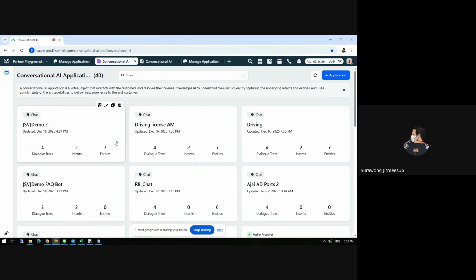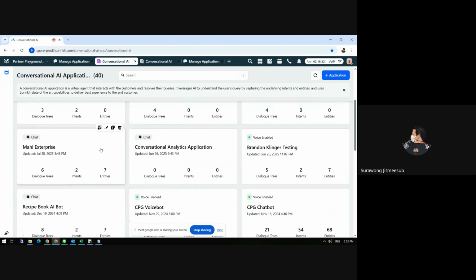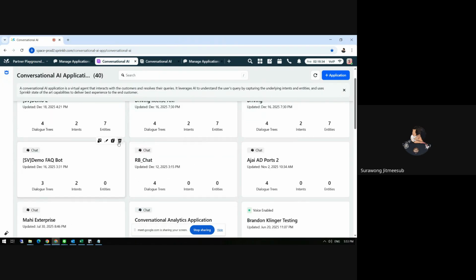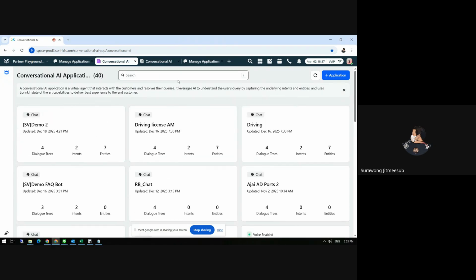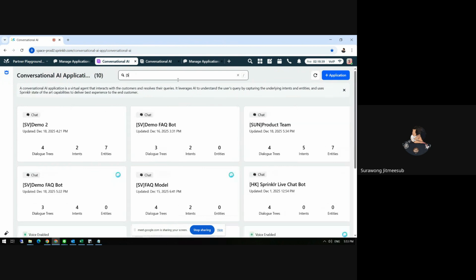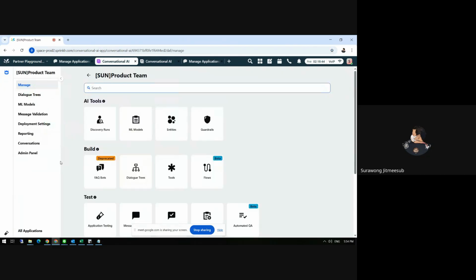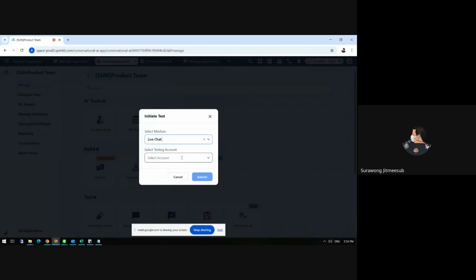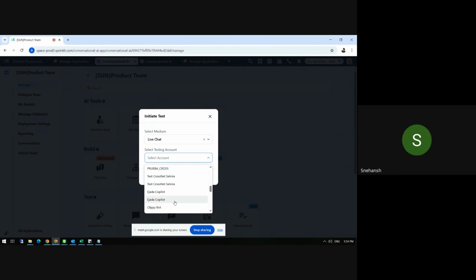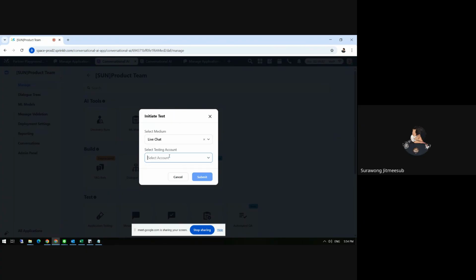I try to create an application in the pod tool. I use Sun product team. And I want to test the application, but I cannot see my application. How can I... Okay, let us do one thing. Close this. Yeah, close this box.